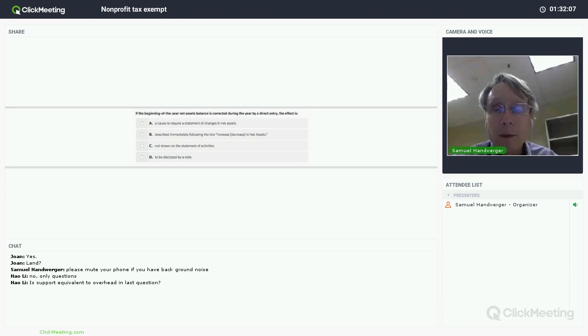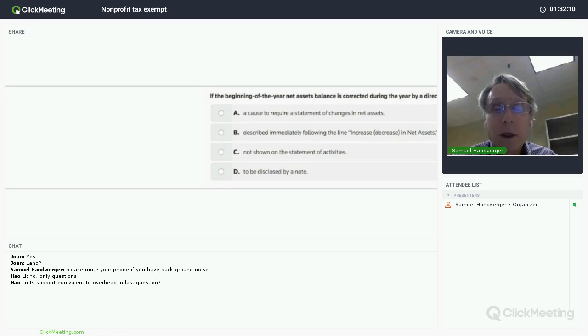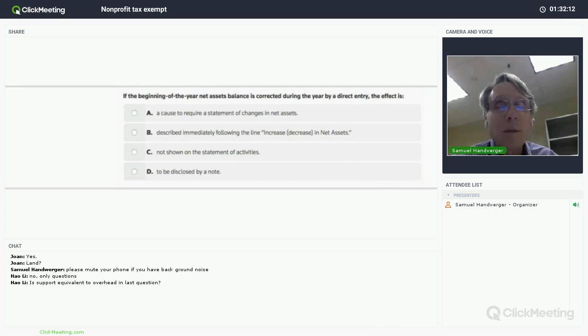Oh, now I knew we had something coming up. So here's another question. Let's see what we got. If the beginning of the year net assets balance is corrected during the year by a direct entry, so we're going to learn something new here. See what you can do with this. Use your accounting thinking logic at this stage of the game. If the beginning of the year net asset balance is corrected during the year by a direct entry in the books, the effect is to require a statement of changes in net assets, or described immediately following the line increase, decrease in net assets, not shown, or to be disclosed by a note.